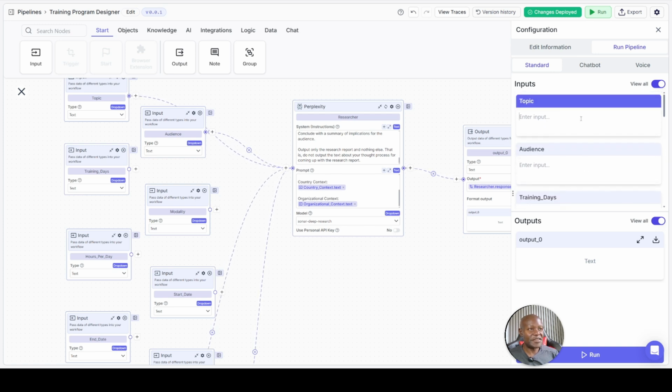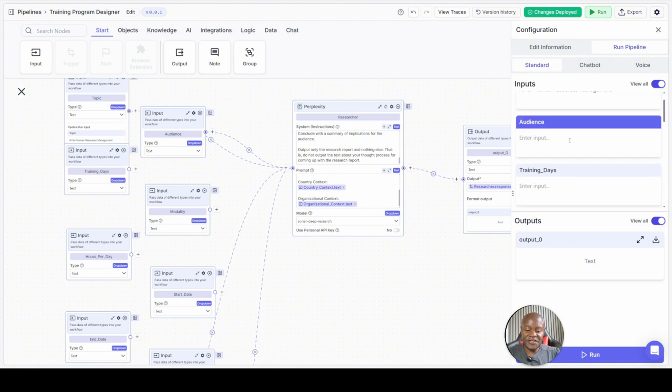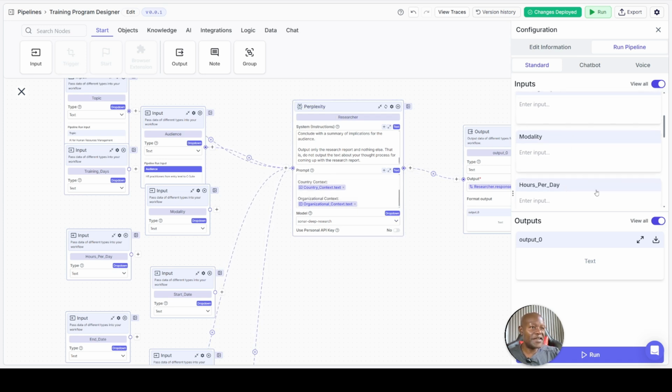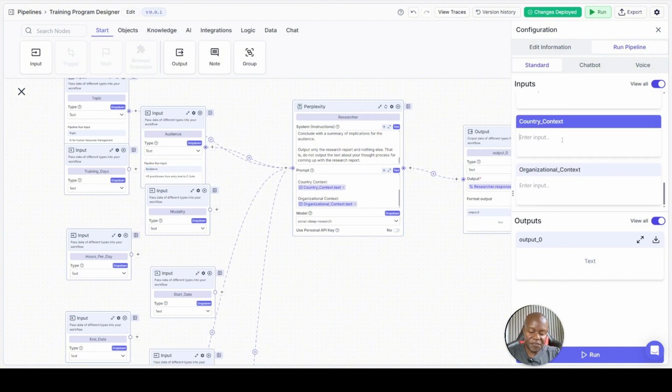What we shall enter for starters is just the topic, and we shall say what topic. We can use the topic AI for human resources management. And since we are doing AI for HR, the audience will be HR practitioners from entry level to C-suite. C-suite means boardroom. We only have that, and then we'll say what is the country context. Country context shall be, let's say, South Africa.